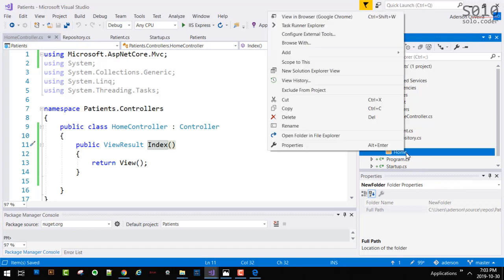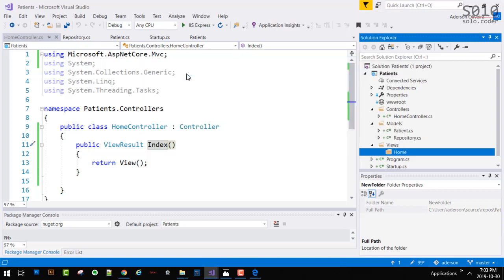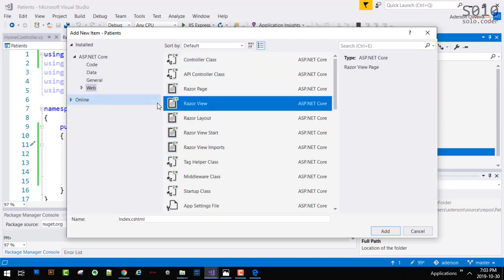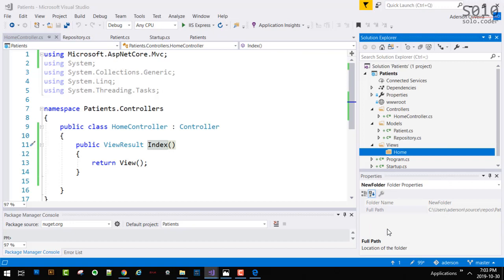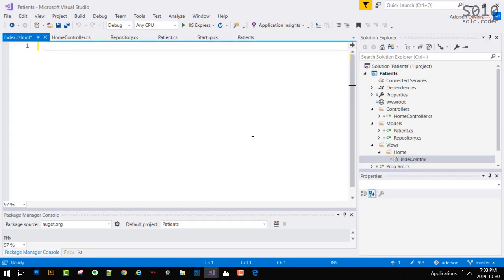And then I'm going to right click and go to new item. Again, if you want to go to view, that's fine. In the end, you're going to pretty much remove anything that this will put in place. That's the reason why I'll just go to new item, razor view. My first one will be called index. I'm going to add.